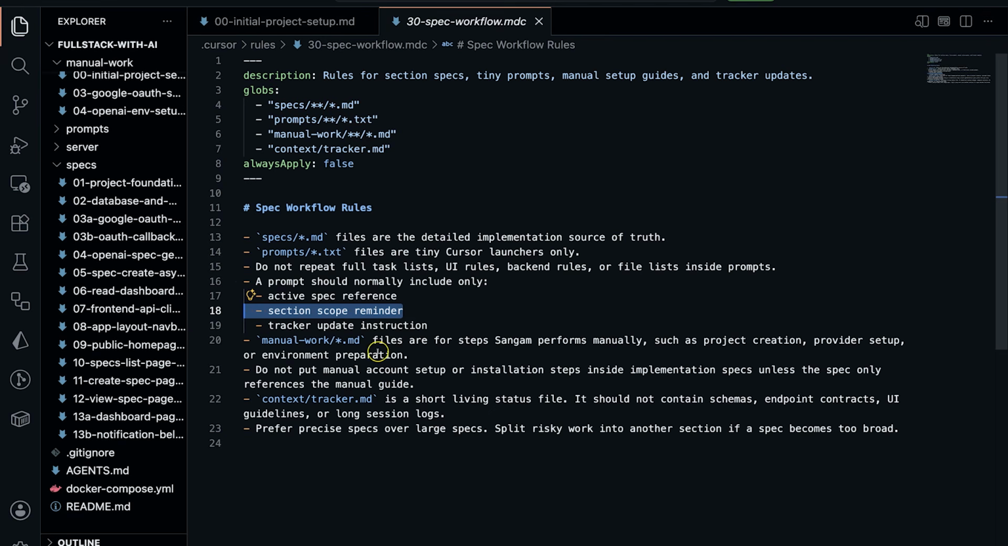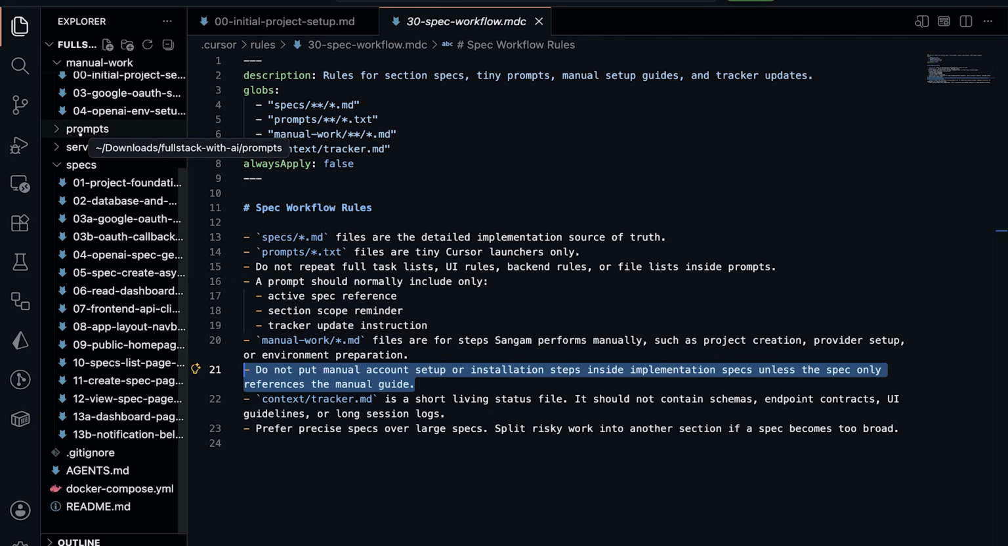Manual work, very, very important. Files are for steps Sangam performs manually. You can give your name, or just mention that this is manual work, such as project creation, provider setup, or environment preparation. Do not put manual account setup or installation steps inside implementation specs unless the spec only references the manual guide. Because let's say we are going to implement our Google Auth. I'm going to create the Google config that will go inside my manual work, so that will not go inside my specs. Then I'm going to tell Cursor that this is the manual work I've already done, you don't have to do anything. One more thing that is also very important: I mentioned to prefer precise specs over large specs.